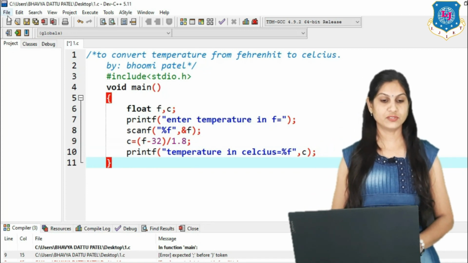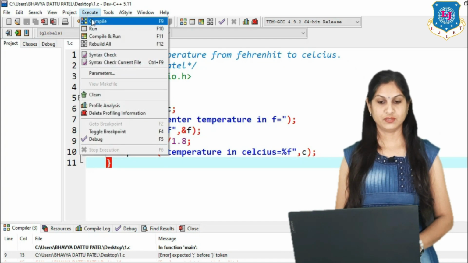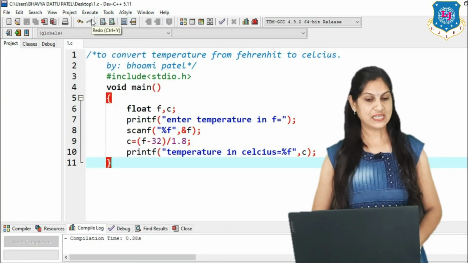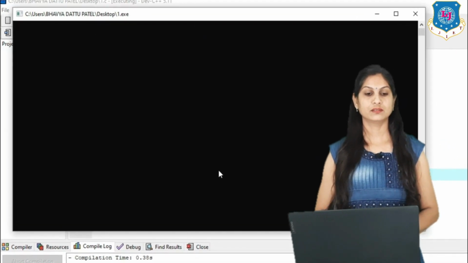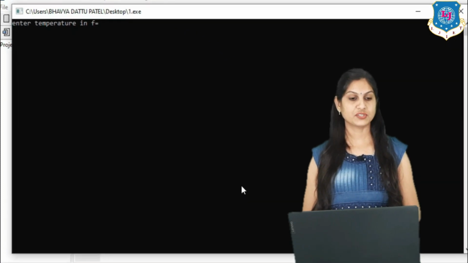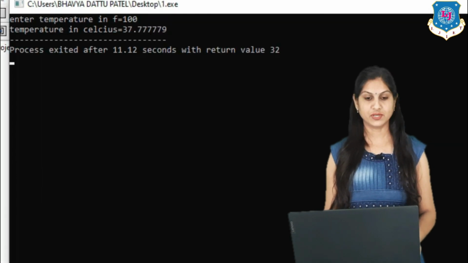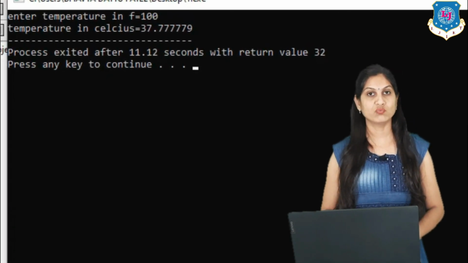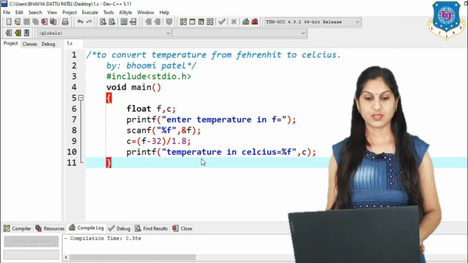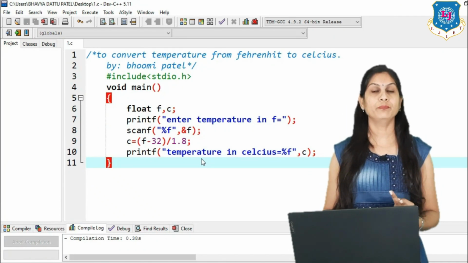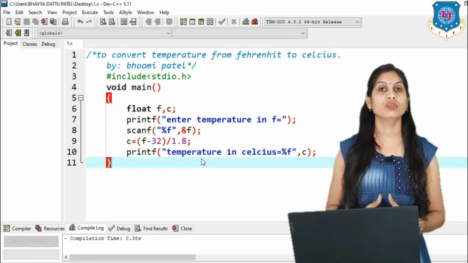Now save this program first and then execute it, compile. There are no errors, so you can run this program. Here you can see the message "Enter temperature in F", and suppose I am entering 100, then the temperature in Celsius will be 37.7779. So here we completed two programs: area of circle and temperature from Fahrenheit to Celsius.